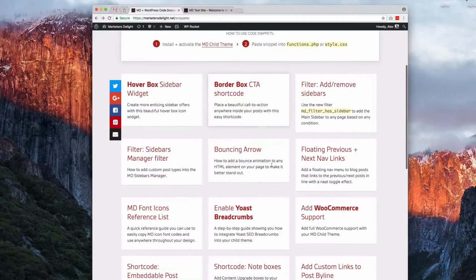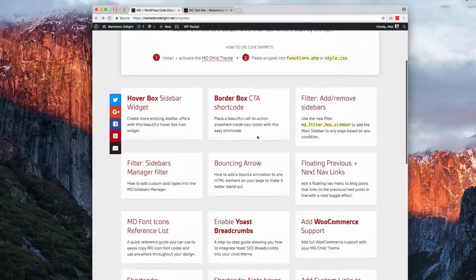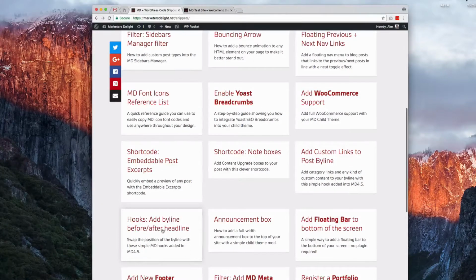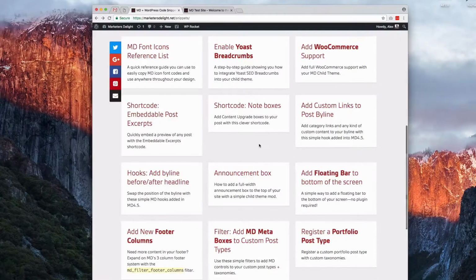The second is filters and hooks, how you are quickly modifying different elements. So if you wanted to adjust the position of the byline before or after your headline, you'll have access to hooks and general filters around WordPress and around MD.